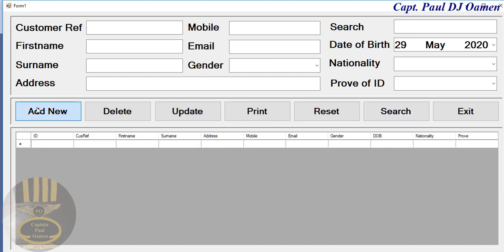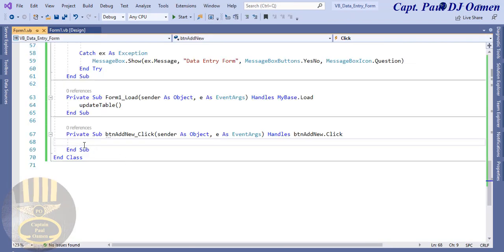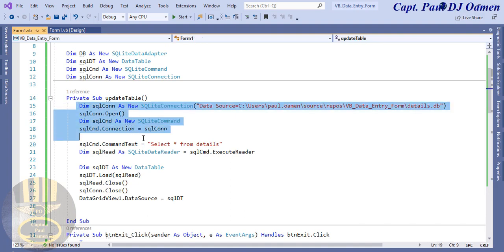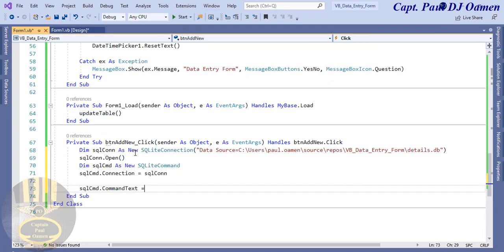So with that, I'm going to take care of the add new. Let's exit out and go back in there, double click on the add new button, and right in here I need the following first. Let's copy this from here up to command text and come right down to where I have my add new, paste that in there. Let's use the SQL statement insert into details. Details is the name of my database.